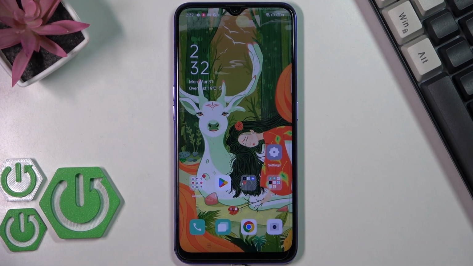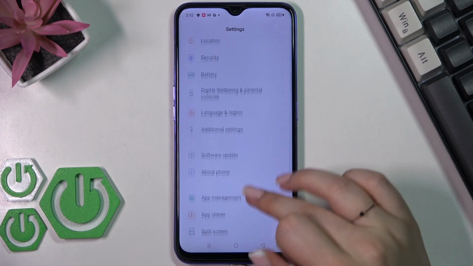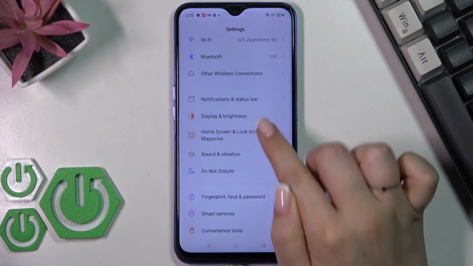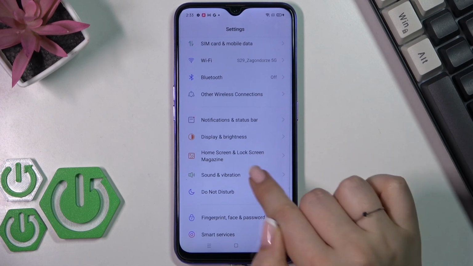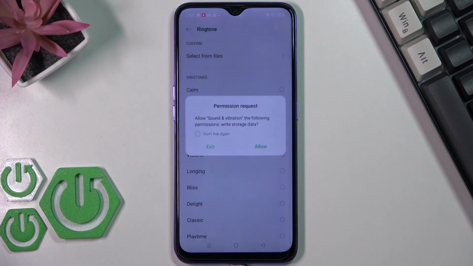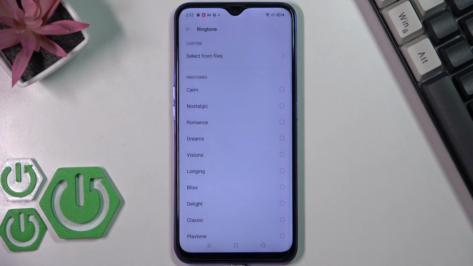So let's start with opening the settings, and here we have to scroll down to find the sound and vibration. Now we have to scroll down again and enter the ringtone. And of course give all the permissions.